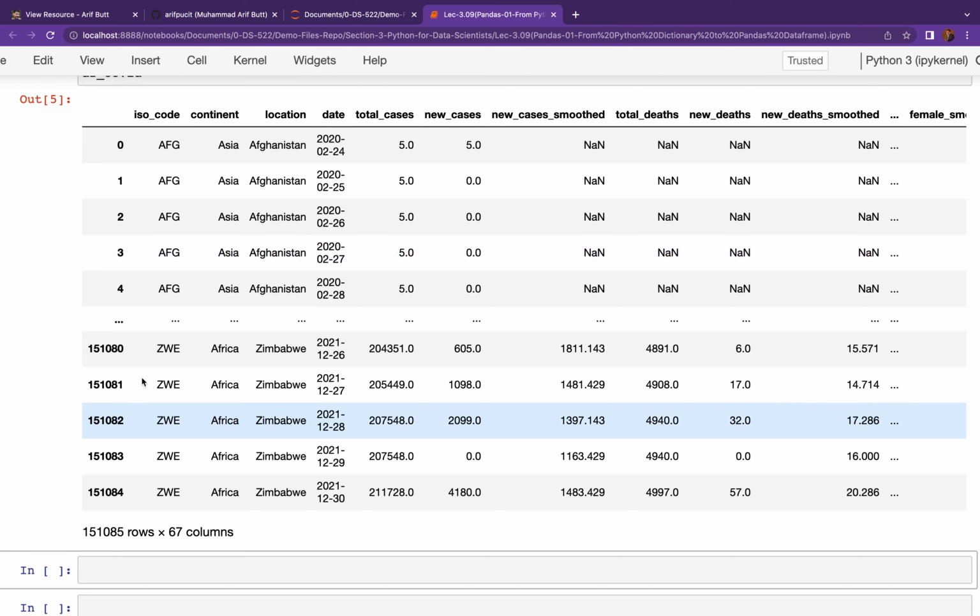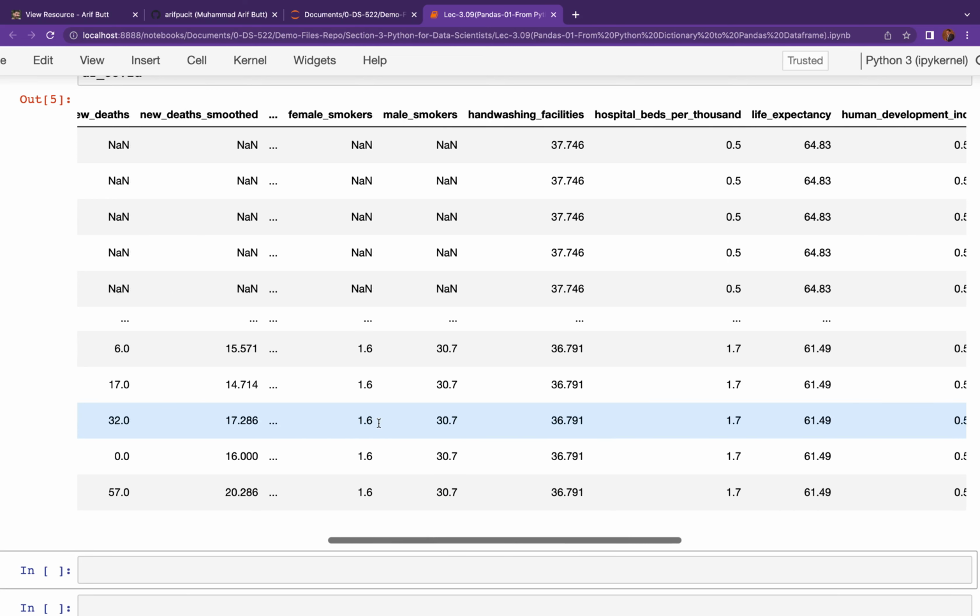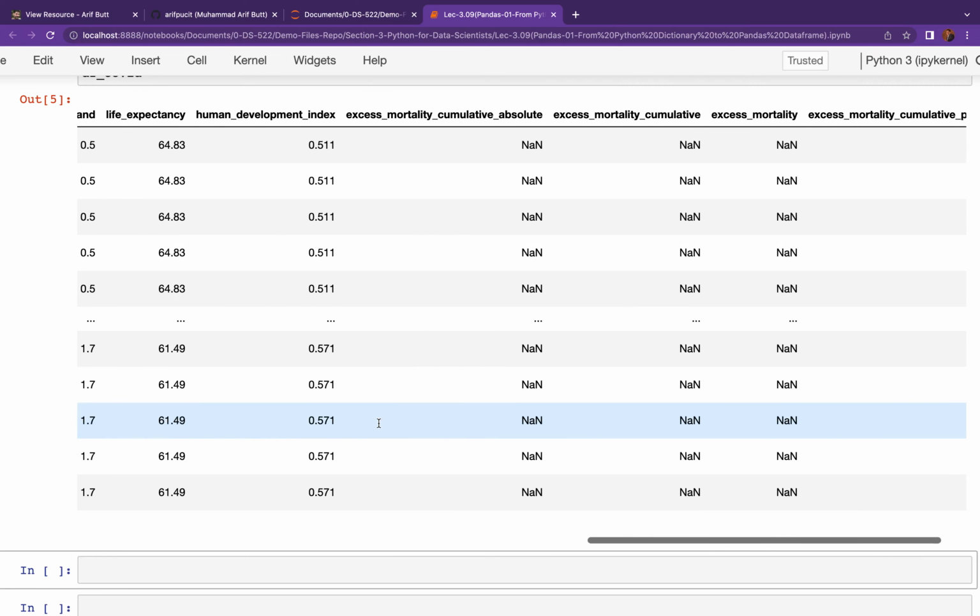Okay. So this is a huge data set having 1.5 lakh rows with 67 columns. Great.